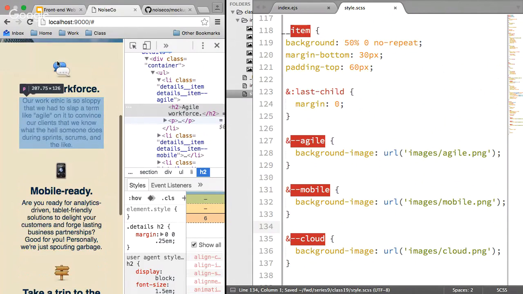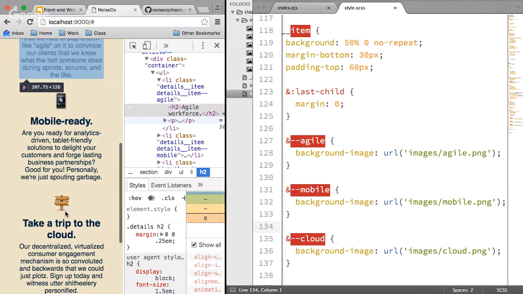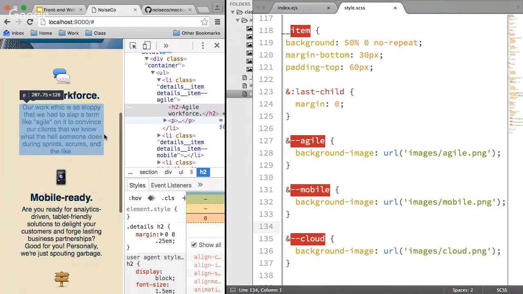Back over here, ta-da! Agile, mobile, sign. I couldn't find a good cloud picture that matches with the style of these two guys. This is a few years ago. Any questions about what I just did? Why it makes sense, why it doesn't?